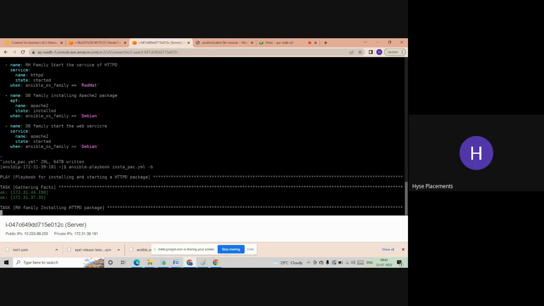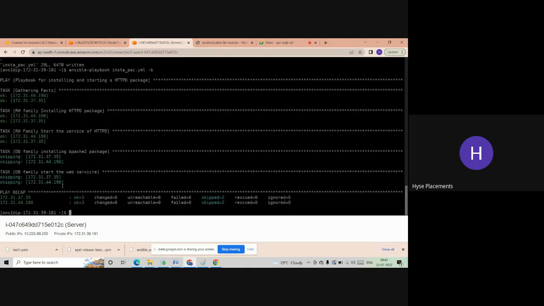So whatever code we have written for the Debian family, those things need not be executed on node 1 and node 2, right? So that piece of code is not going to execute on this one, installing the Apache 2 package. 35 means node 1, 190 means node 2. This Debian family installing Apache 2 package, I have written code to install the Apache 2 package on all the nodes, when the family belongs to the Debian family.